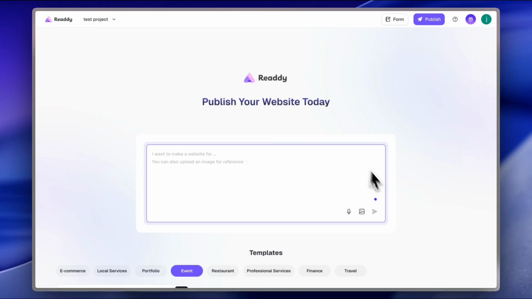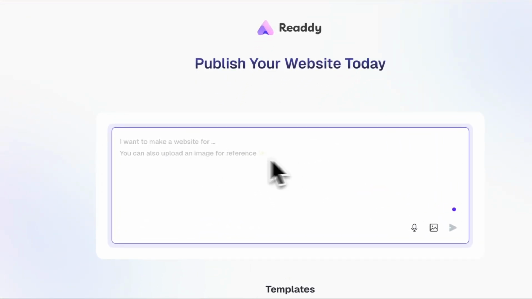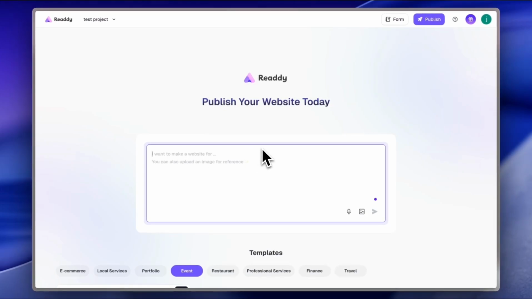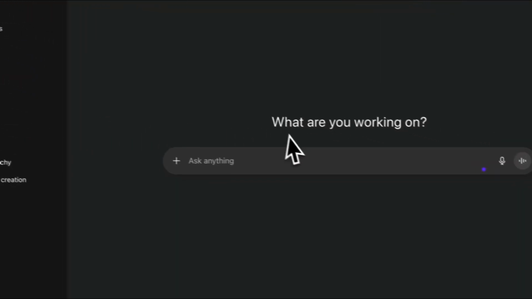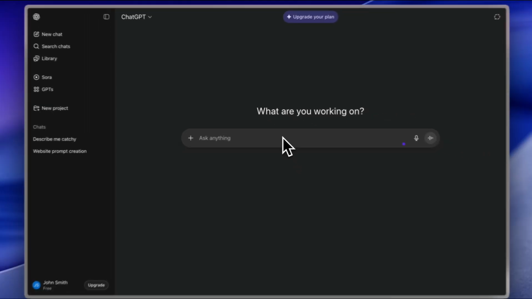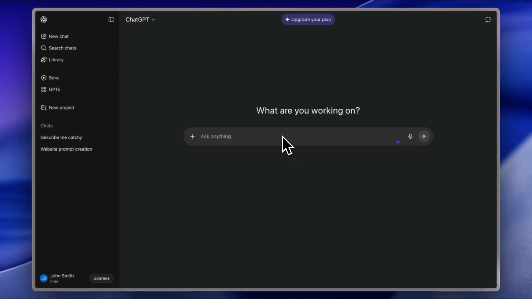Okay, so go to the prompt box here and type in whatever your website will look like, describing in detail what your website will do, how you want it to look like, etc. But let me show you a trick here. We'll actually use ChatGPT or any AI tool that you like to build your website. So I'll tell ChatGPT to generate a prompt that I'll use on Readdy AI to generate a certain website.